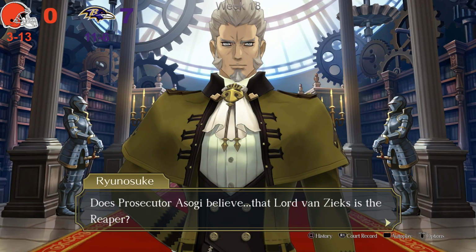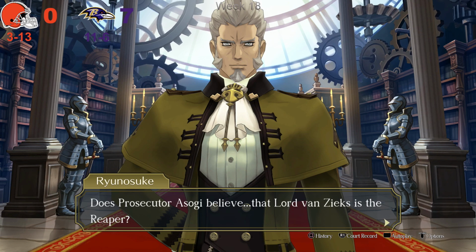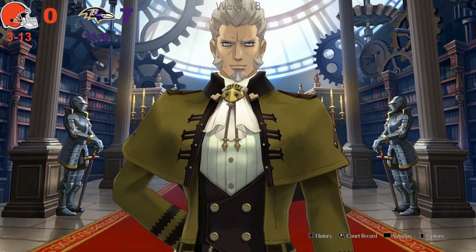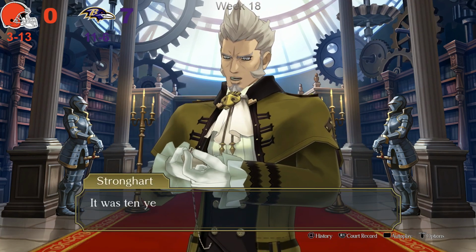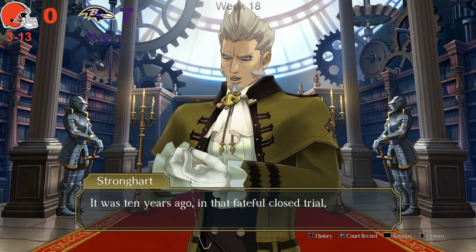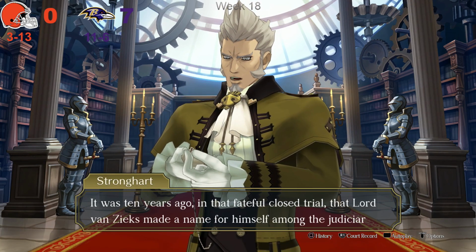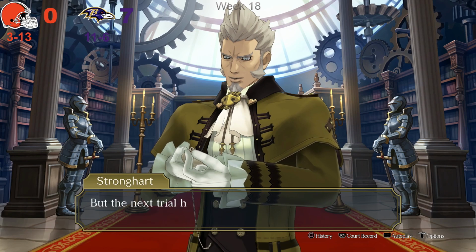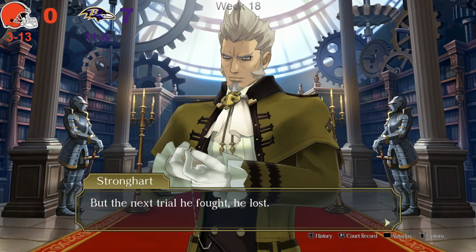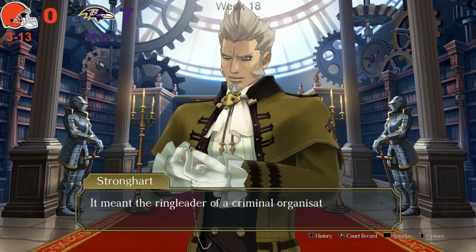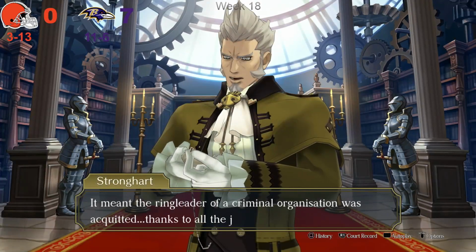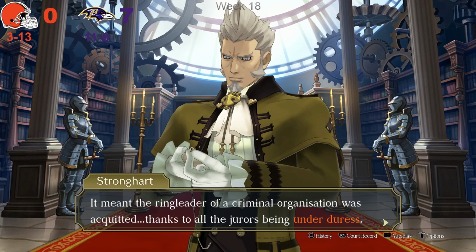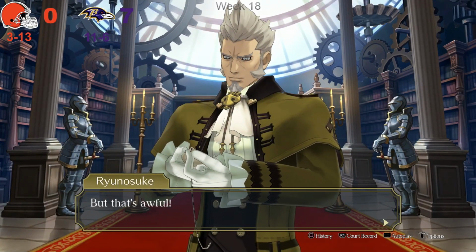Does Prosecutor Asogi believe that Lord Van Zieks is the Reaper? I wouldn't know. It was 10 years ago, in that fateful closed trial, that Lord Van Zieks made a name for himself amongst the judiciary. But the next trial he fought, he lost. It meant the ringleader of a criminal organization was acquitted, thanks to all the jurors being under duress. That's awful.